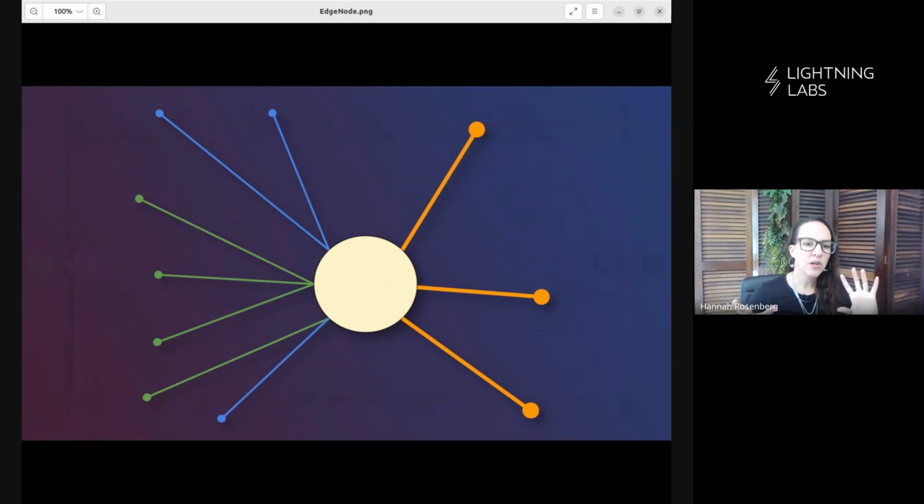So an edge node can facilitate this type of transfer through their channels, right? The edge node has the ability to route payments in different denominations over the Lightning network, which is really quite cool. And then that will get us into this thing called RFQ.